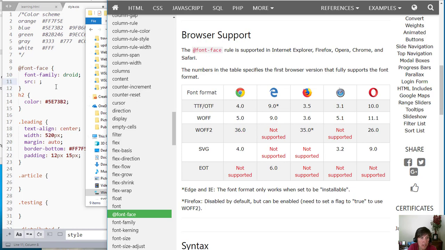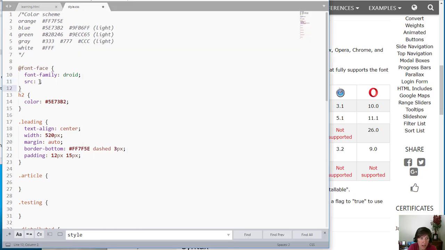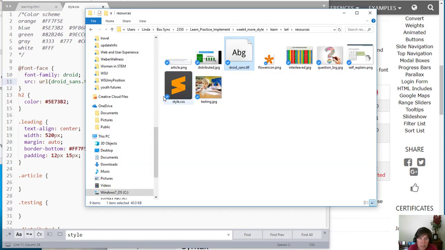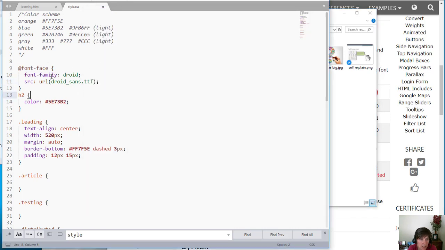So I can go here and I'm going to use that file in my resources file, and for the source I put the URL, and then in parentheses I put the name of it. So it's droid_sans.ttf. Now this is in my resources folder, but so is my style sheet. So I don't have to go anywhere. It's just where you are, look for this file. So here I am in that style sheet. Just look where you are to find that.